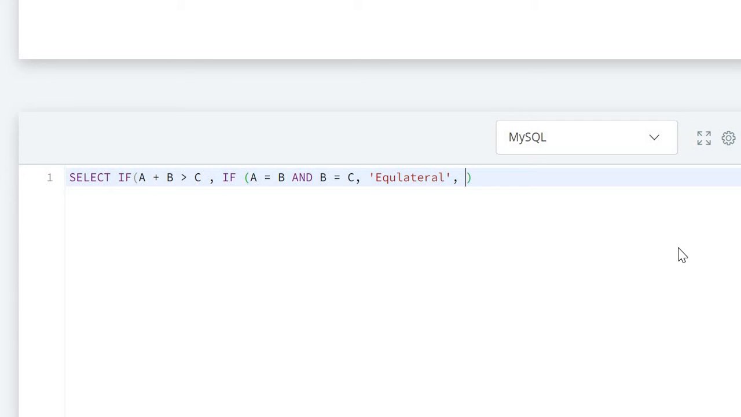Then we will write the if part for the isosceles. For that, if A equal to B or A equal to C or B equal to C. If this comes, then we can call it isosceles.